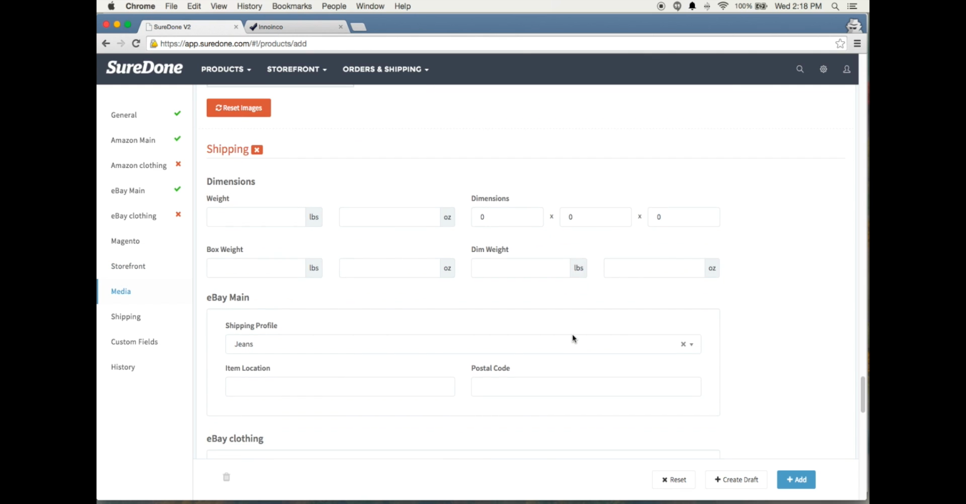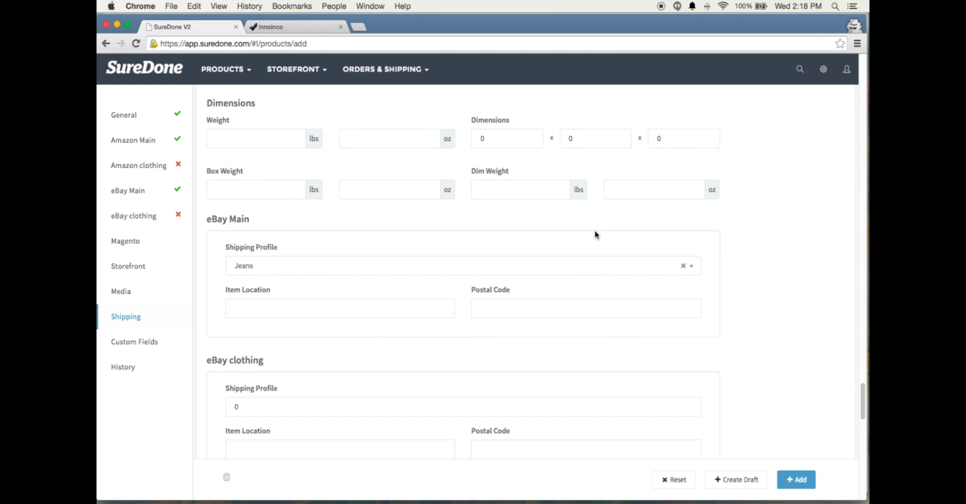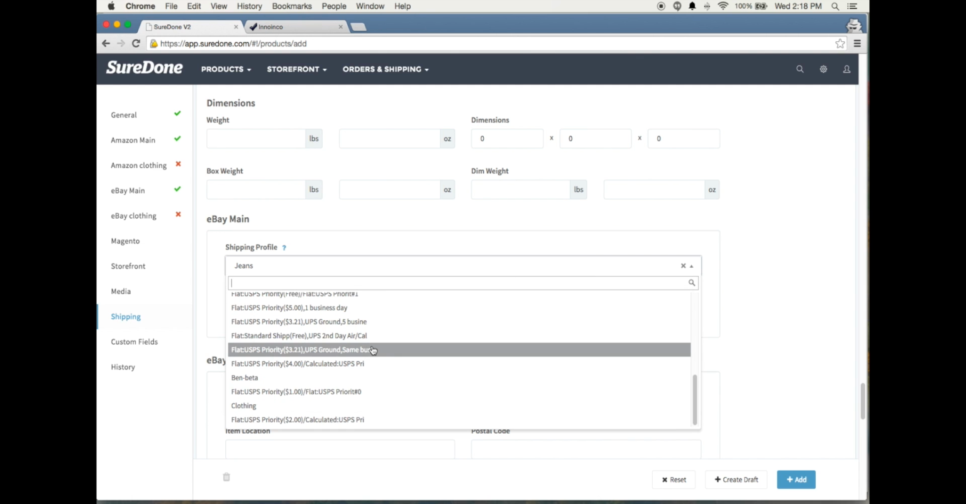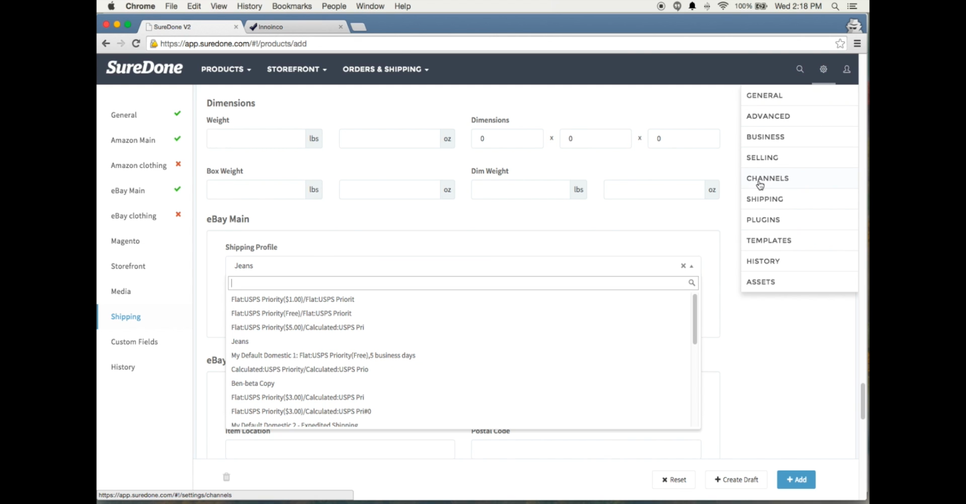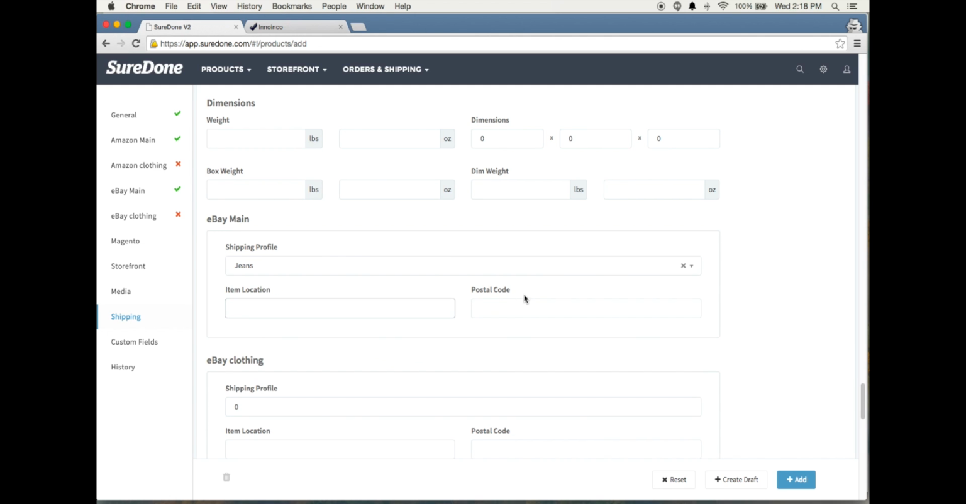Now as far as shipping goes, if you have eBay shipping profiles created, this would be under business policies. This is a very simple way to reduce time while you're listing on eBay. In this particular case, I created a shipping profile directly in eBay called jeans. And what you can do is you can name all of your profiles. This pulls in all of your profiles dynamically as long as you go to settings, channels, and you reset your profiles. It pulls in all of the profiles right here.